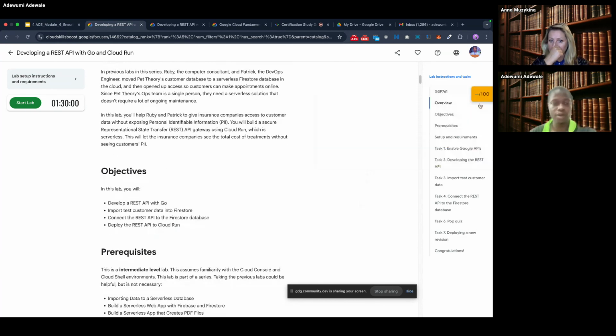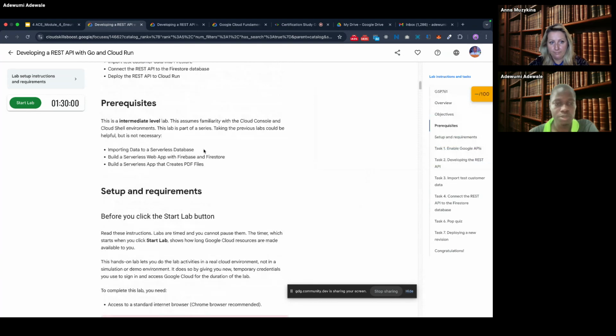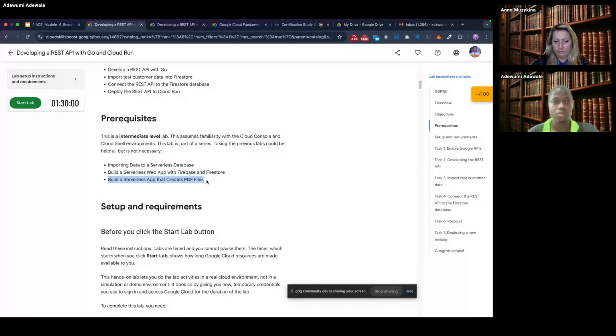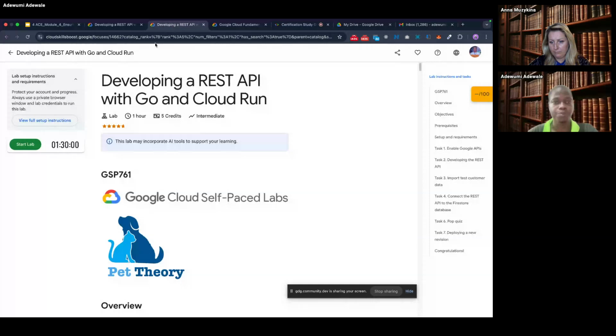Moving forward, we have the prerequisites. The prerequisites say you should understand how to import data to the database, how to build a web application with Firestore, and how to build a serverless application that creates a PDF file. Hold on.